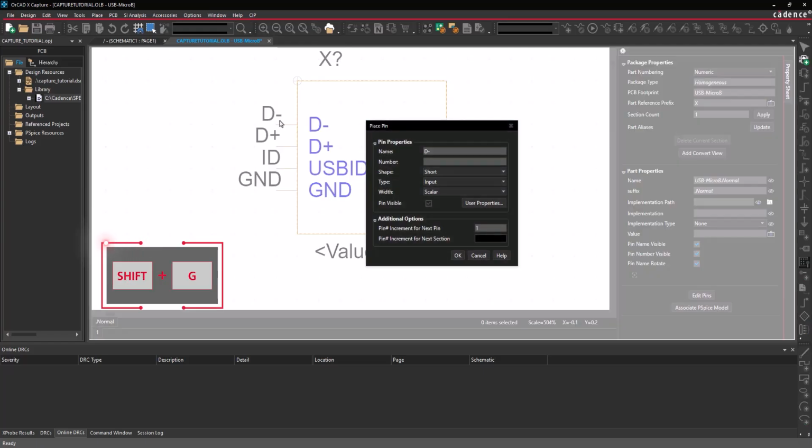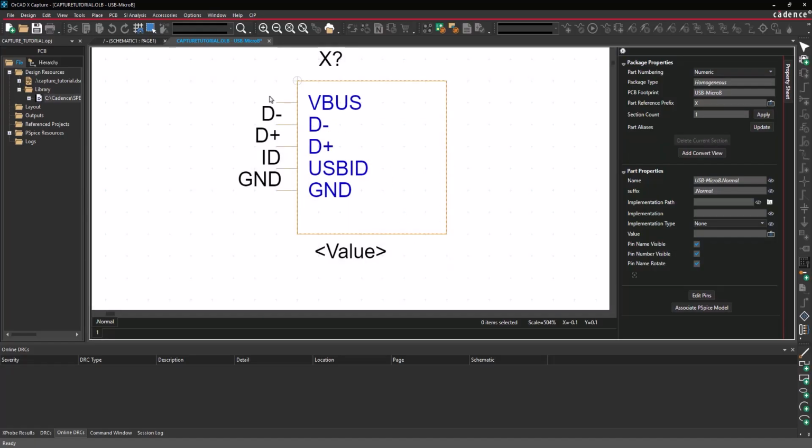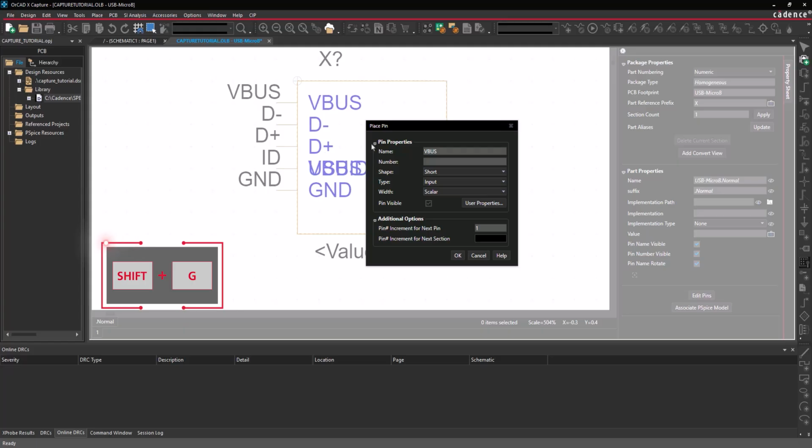Press Shift-G. Define the properties for VBus and click OK. Click to place on the outline. Press Shift-G. Enter MT1 into the name and number fields. Set the shape to 0 length and the type to bidirectional.